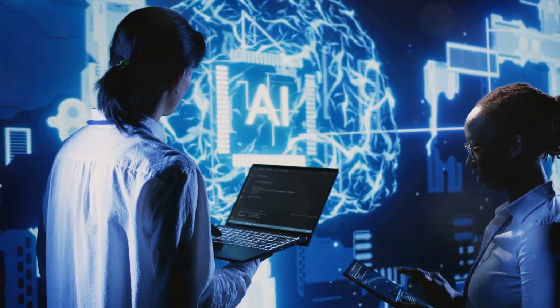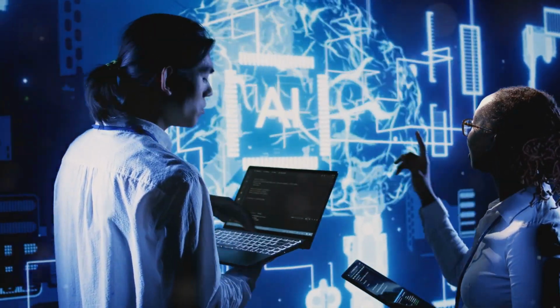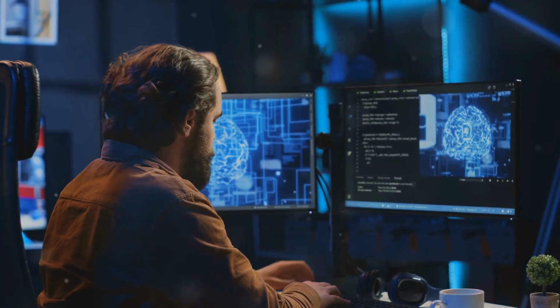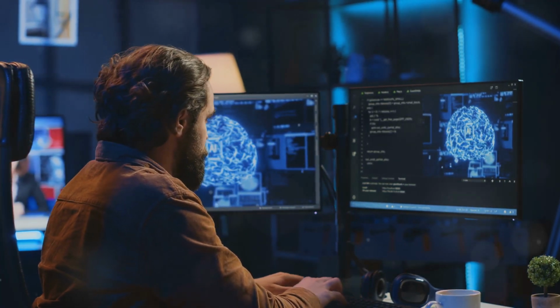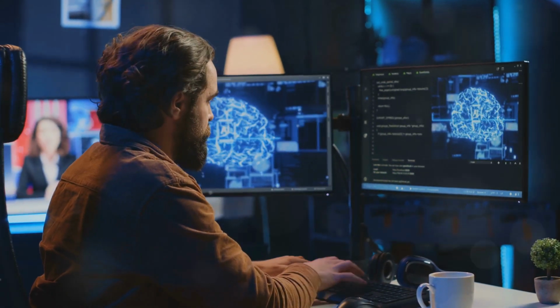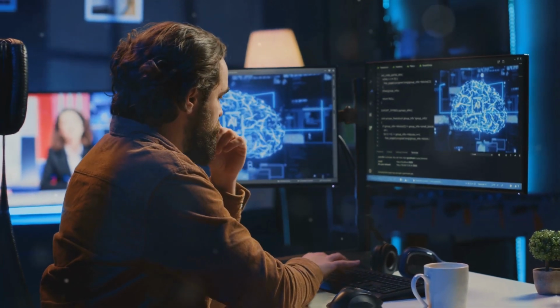Today we're exploring the fascinating topic of vector databases in generative AI. Whether you're a beginner or a seasoned professional, this video will give you a comprehensive understanding of how vector databases can revolutionize your AI applications. So, let's get started.